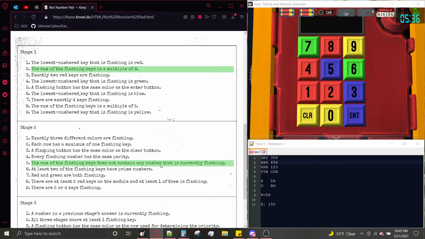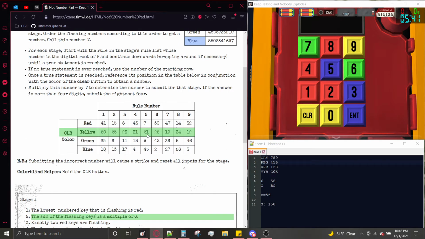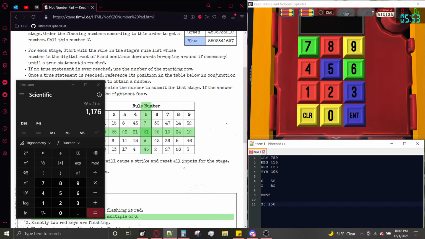So, rule 5 is the rule that we're going to use for this stage. We're going to highlight rule 5, and the clear button will never change, so we're going to use the same row across the entire module. We take our number V, multiply by the number in the table, and we're going to submit 1176.